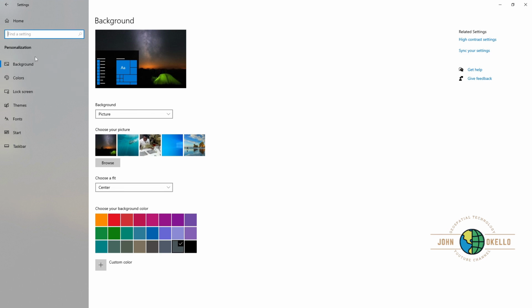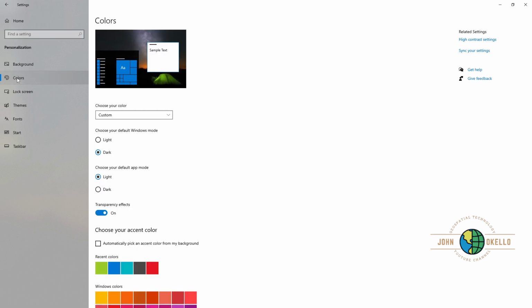So on your Settings pane on the left-hand side, you'll see a whole bunch of icons. The one that you want to change is this Color icon. Click on the Color button, and then under "Choose your default Windows mode" you can choose light or dark, but I leave dark as default, the way it is.